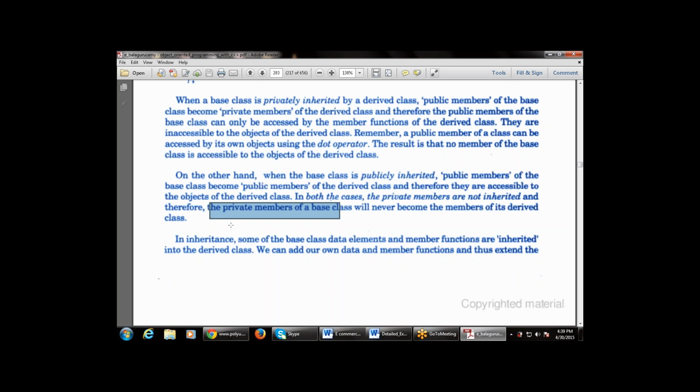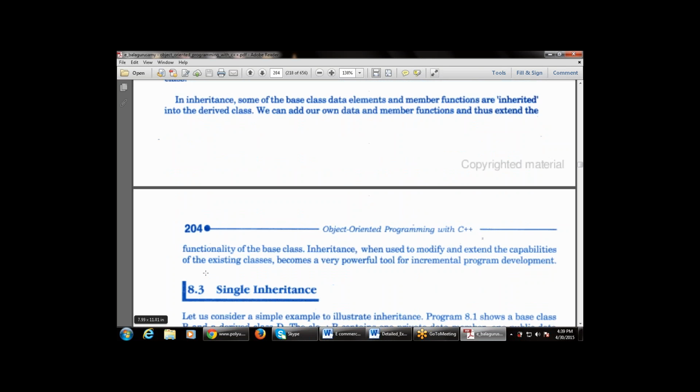In inheritance, some of the base class data elements and member functions are inherited into the derived class. We add our own data and member functions and thus extend the functionality of the base class. Inheritance, when used to modify and extend the capabilities of an existing class, becomes a very powerful tool for incremental program development. So that is inheritance: reusability of the class and of code, to modify and increase the capability of the existing class, is a very powerful tool for program development.